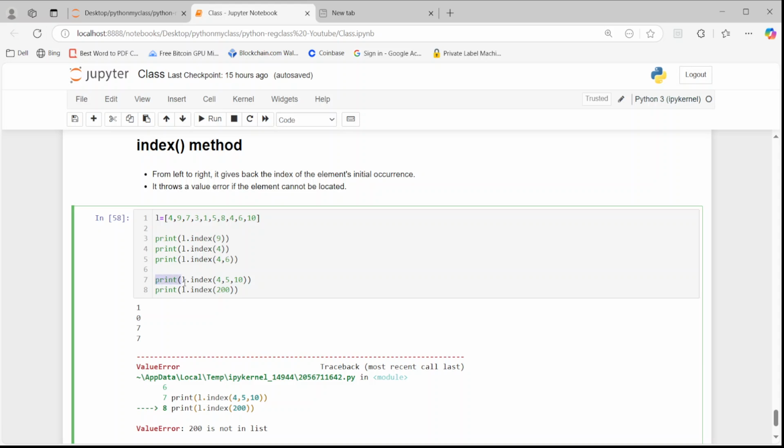Now if you do print L dot index and inside the index method you pass the value of 4 comma, here you have 5, which is the start index, and comma 10, this is the stop index. Stop index will be excluded, that we know. So Python will go just before the stop index. Just before 10, what do you have? 9. So here the range will be, it will start its journey from index position number 5 up to 9.